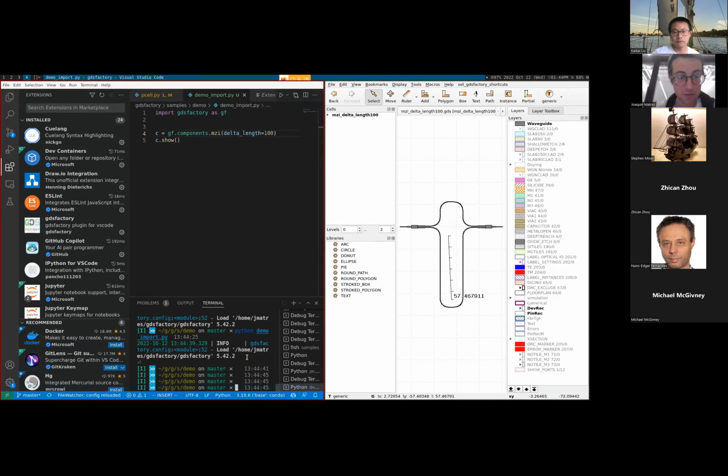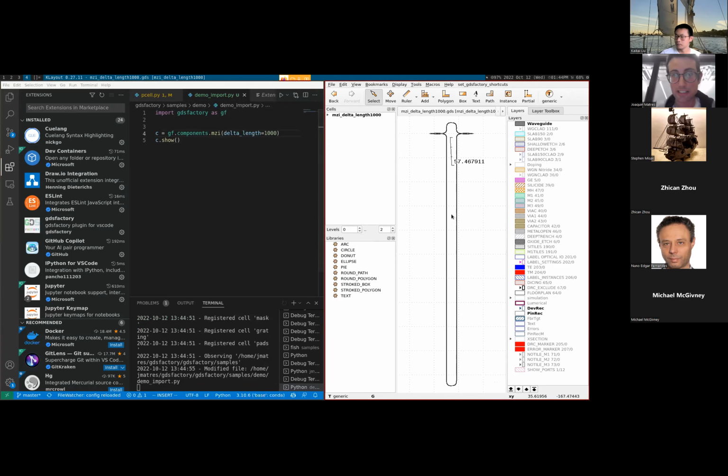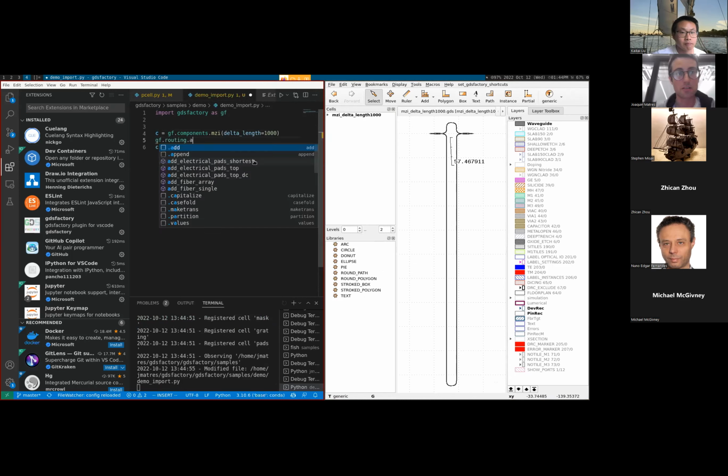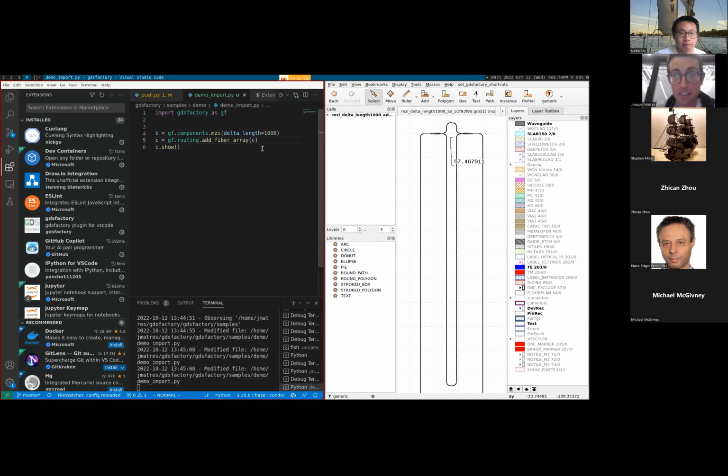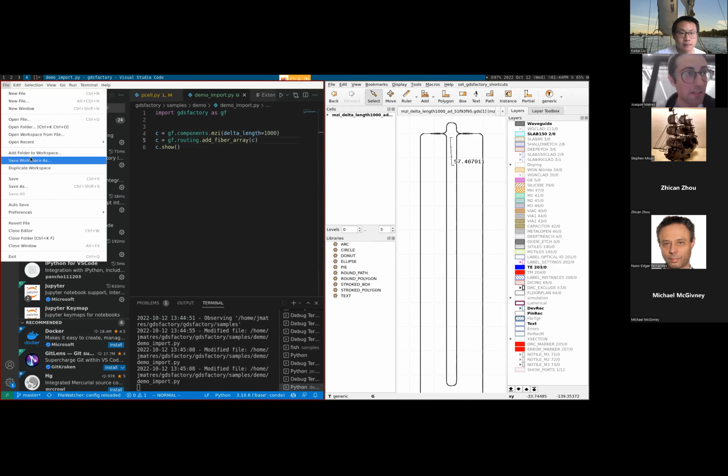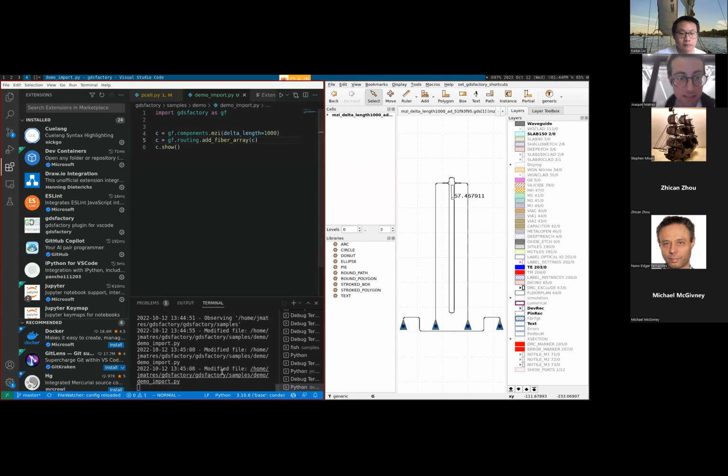Something I can also do is GF watch. I can run it as a live mode, where as long as I save, I see it. GF routing fiber single. This is very fast. This is how I usually run mask. Every time I hit file save, it will detect there's a change, refresh, and reload it.